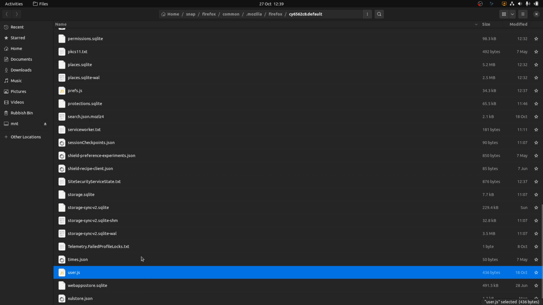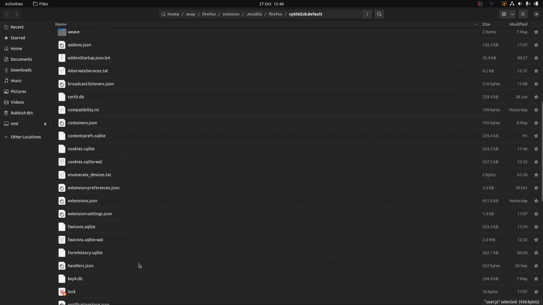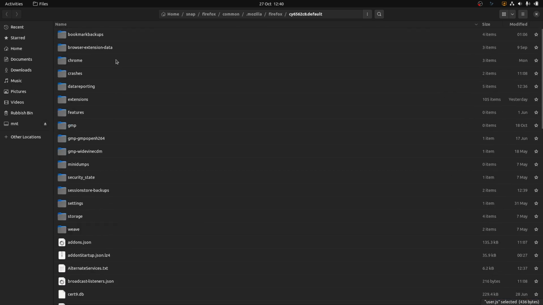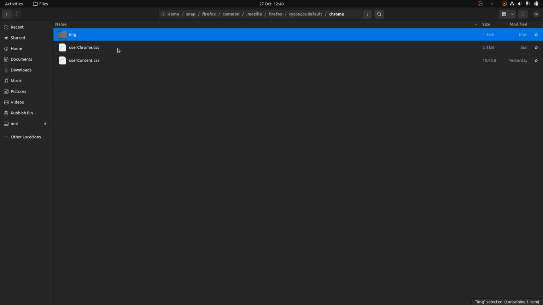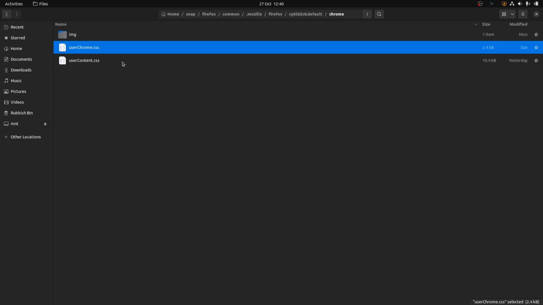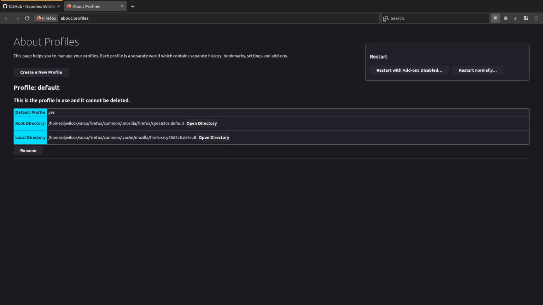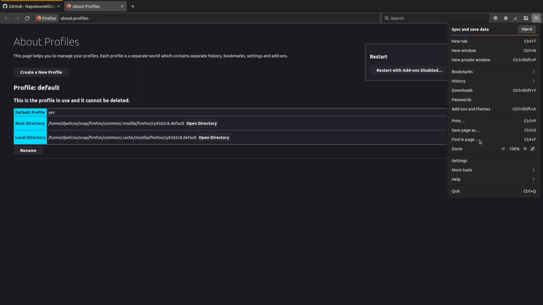So we put the user.js file in there, and we create a directory called chrome, and in there we've got a directory called img, which has got our image in it, and we have two files here, userChrome.css, which is for styling the Firefox interface, and userContent.css, which is used to style websites, and in this case the Firefox about page.